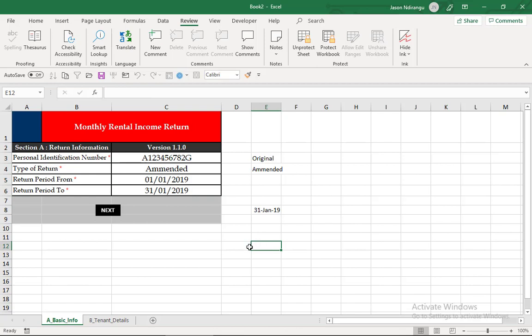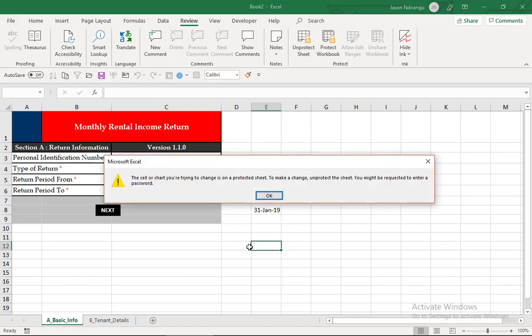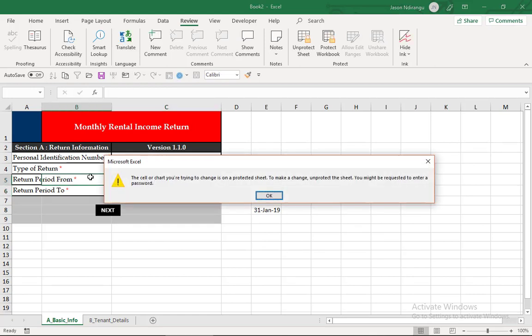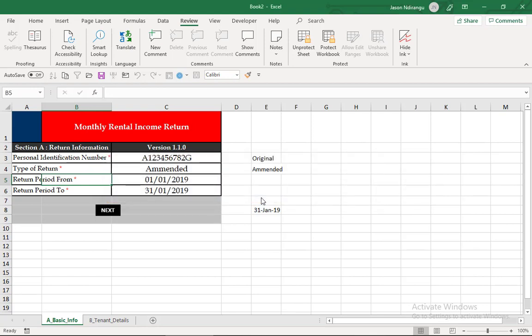Now, if I want to edit any information outside the area that I had indicated as editable, then it will know. As you can see, that one I can be able to edit. But when you come here and you try to do something, an error message is given that you're not able to do that.